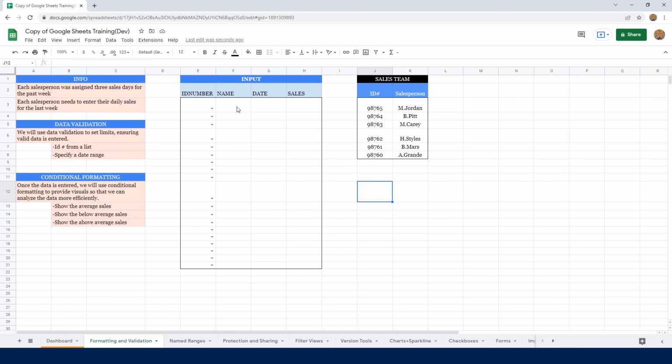Now what I've done here is I've actually created a VLOOKUP formula for the name, so that when they enter the ID number, it's going to pull the salesperson and automatically populate our name column here. So I'll go ahead and do the first one here. As you can see, it drops in our first salesperson here, Jordan. And we'll do another one here. Maybe we'll do a random one here, 98760. And so that's working fine here.